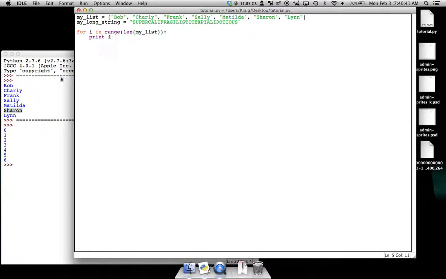I see I get 0, 1, 2, 3, 4, 5, and 6. So I'm getting the length of the list, the range. But what I'm getting, in essence, is the location of each item: this location, this location, this location. So if I wanted to print the value here, all I would need to do is say my list sub i, and then I would be printing the value. Run module. Okay, and now I'm getting the value.